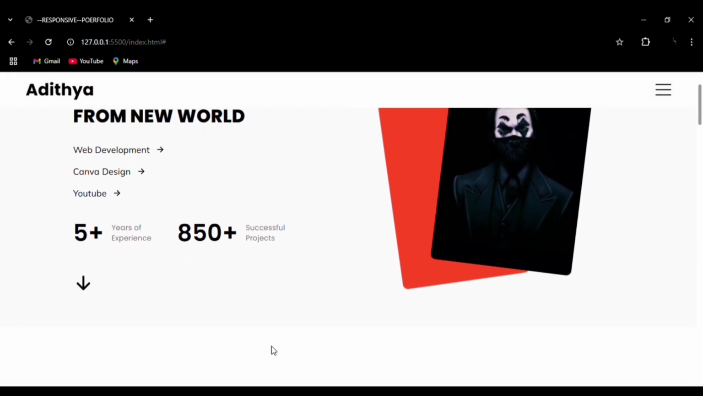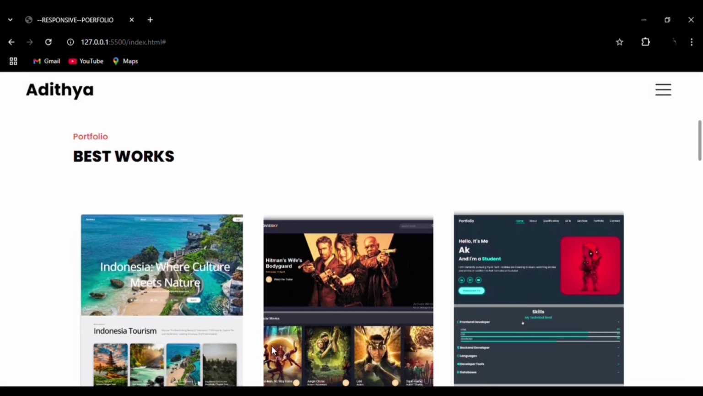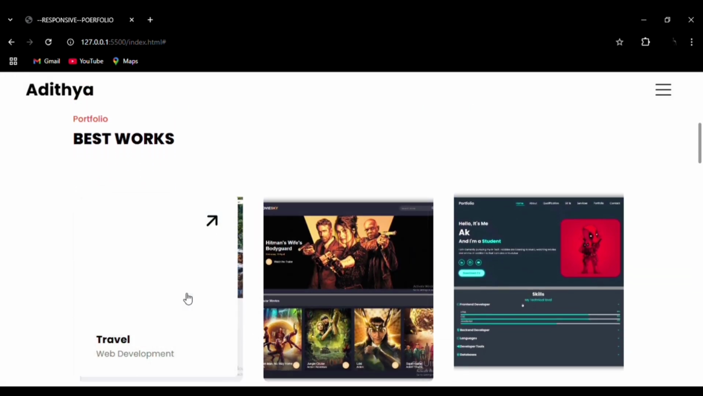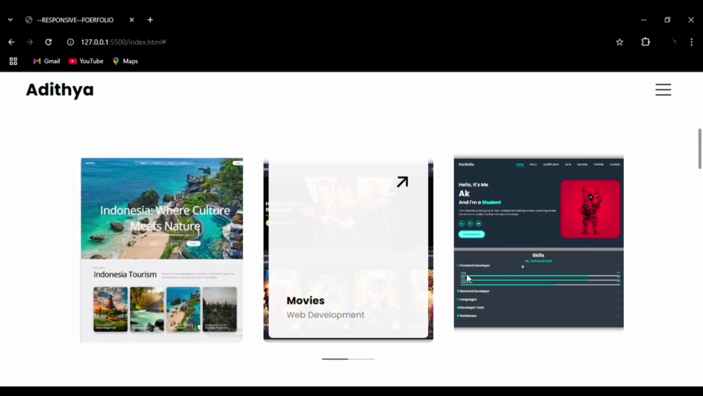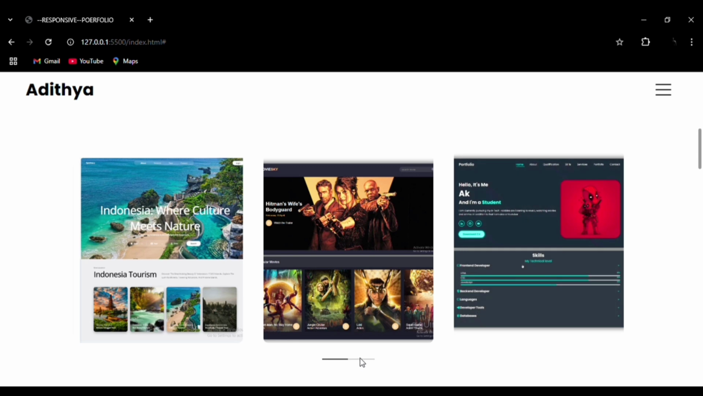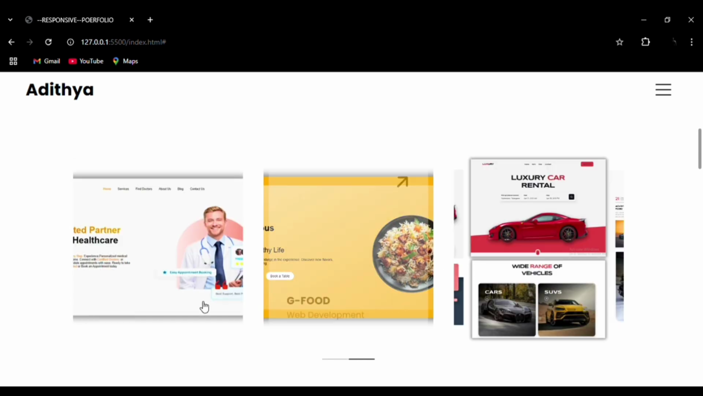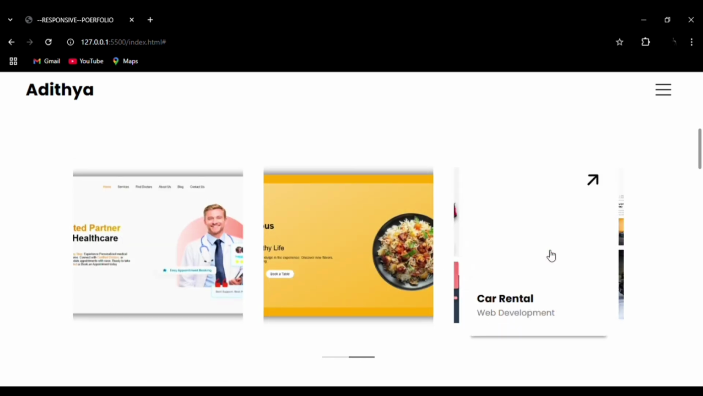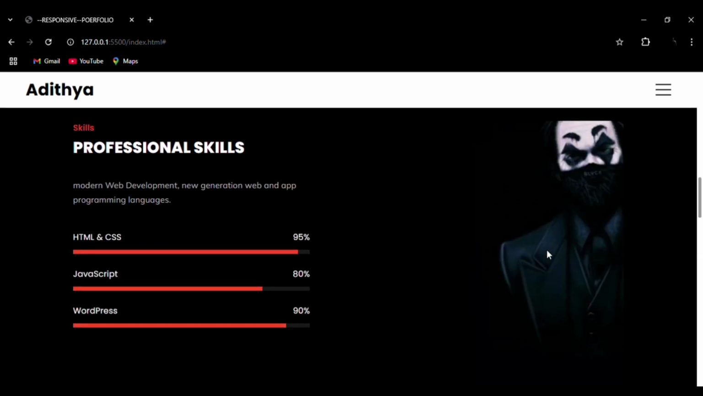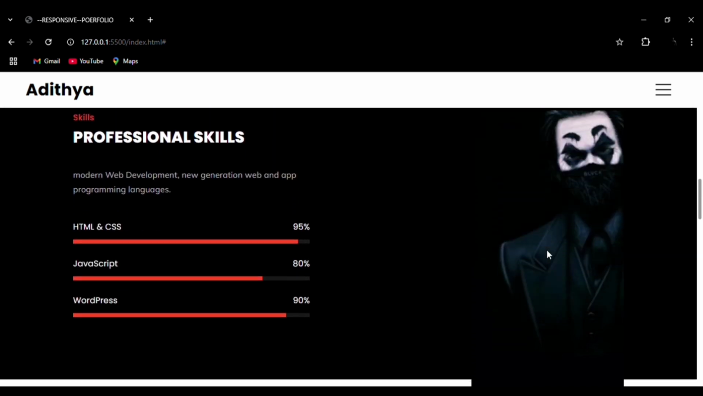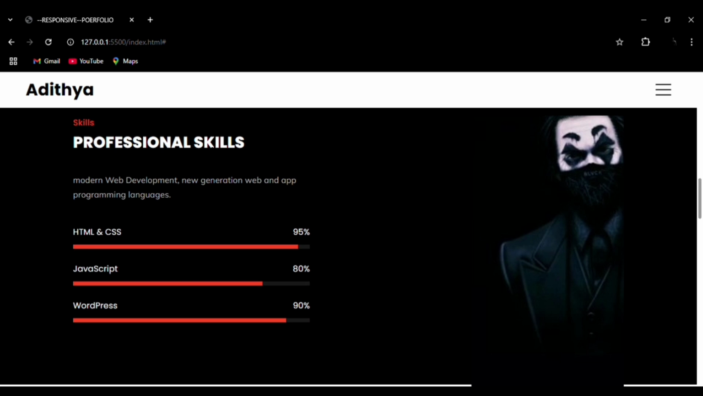Then we can go to the next section, which is the portfolio section. You can see the hover effect. It tells what that project is and which domain it is from. And you can see, by using the swiper, we have added more projects here. Then you can go to the professional skills section. You can see the image on the right side revealing. You can see the bar effect of the skills proficiency percentage.